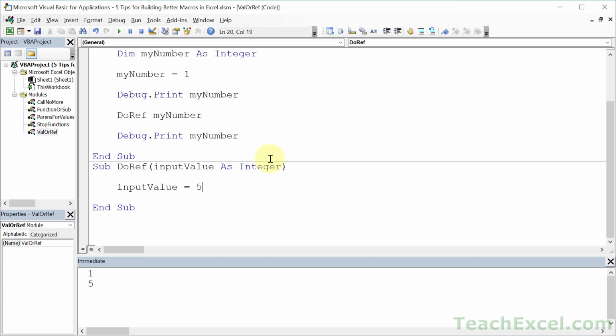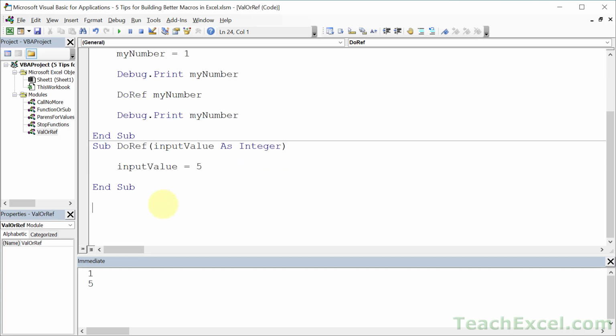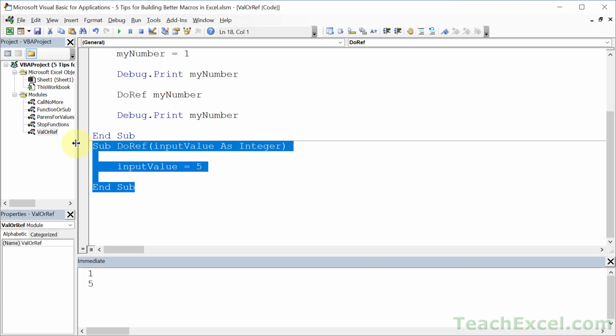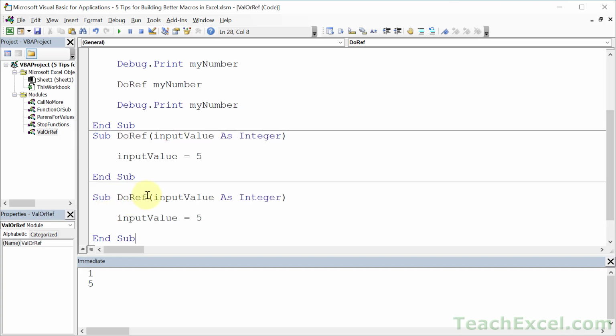So we have a solution, thankfully. And that is called by val. So instead of passing it by reference, we pass it by val. And it's very easy to do that. We can make another procedure down here, doVal. And actually, why don't I just copy all of this instead of typing it? And just change the name. And all we have to do is one thing. Type by val right here.